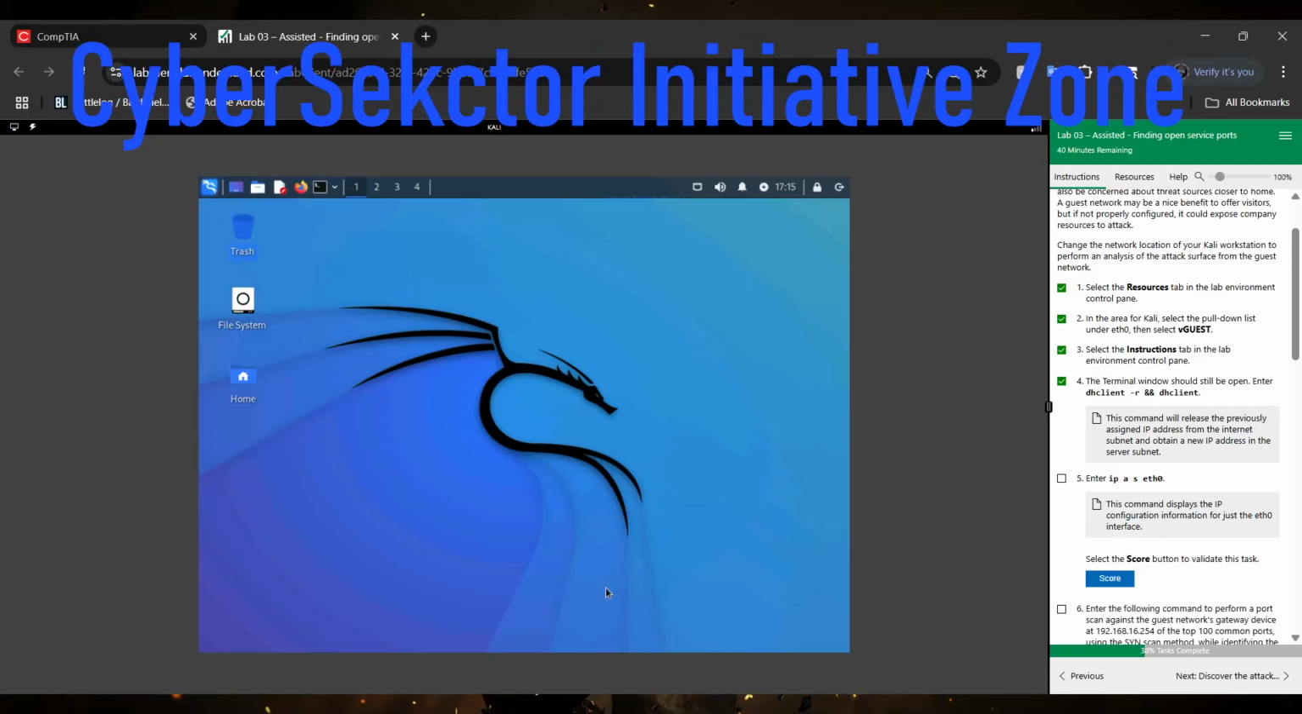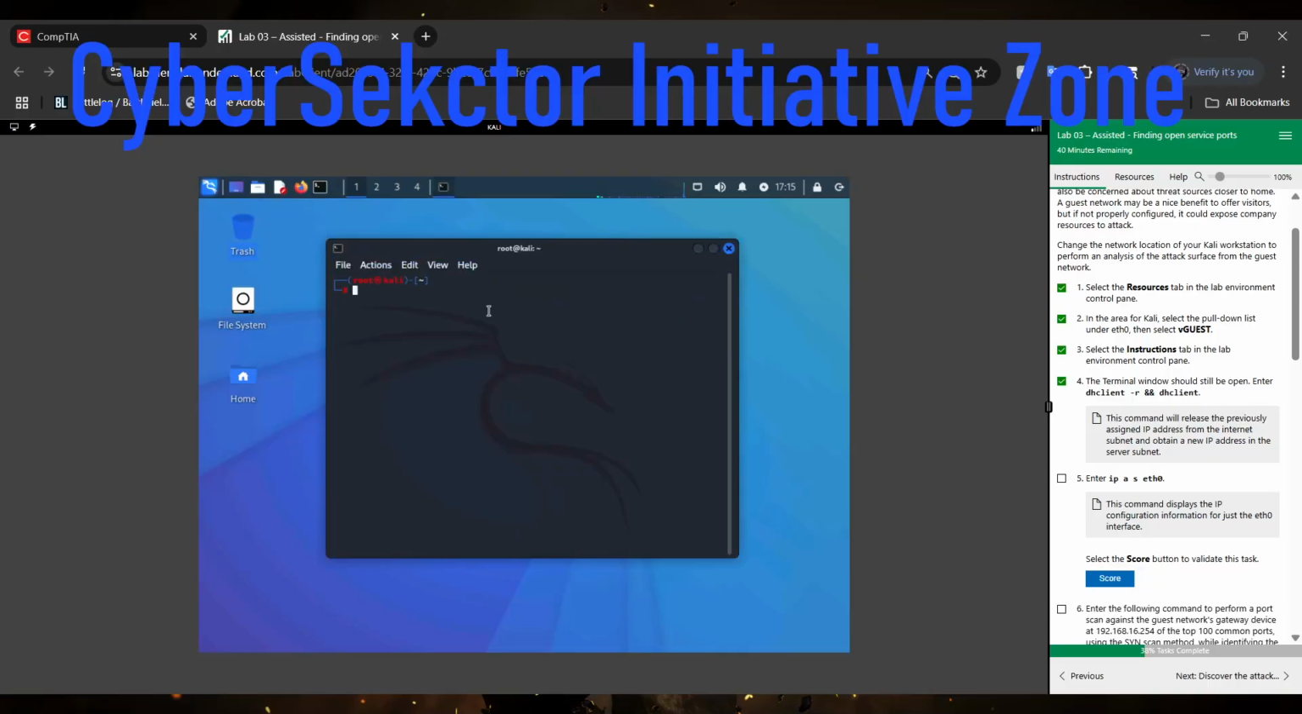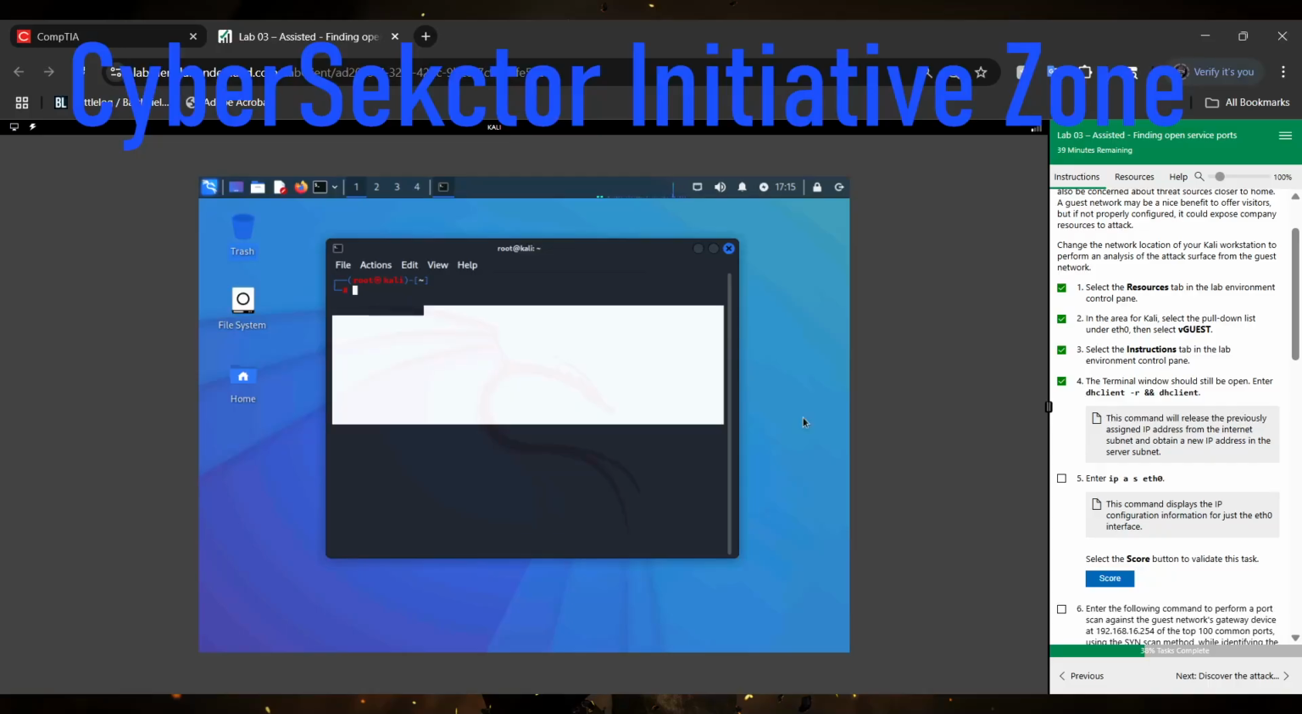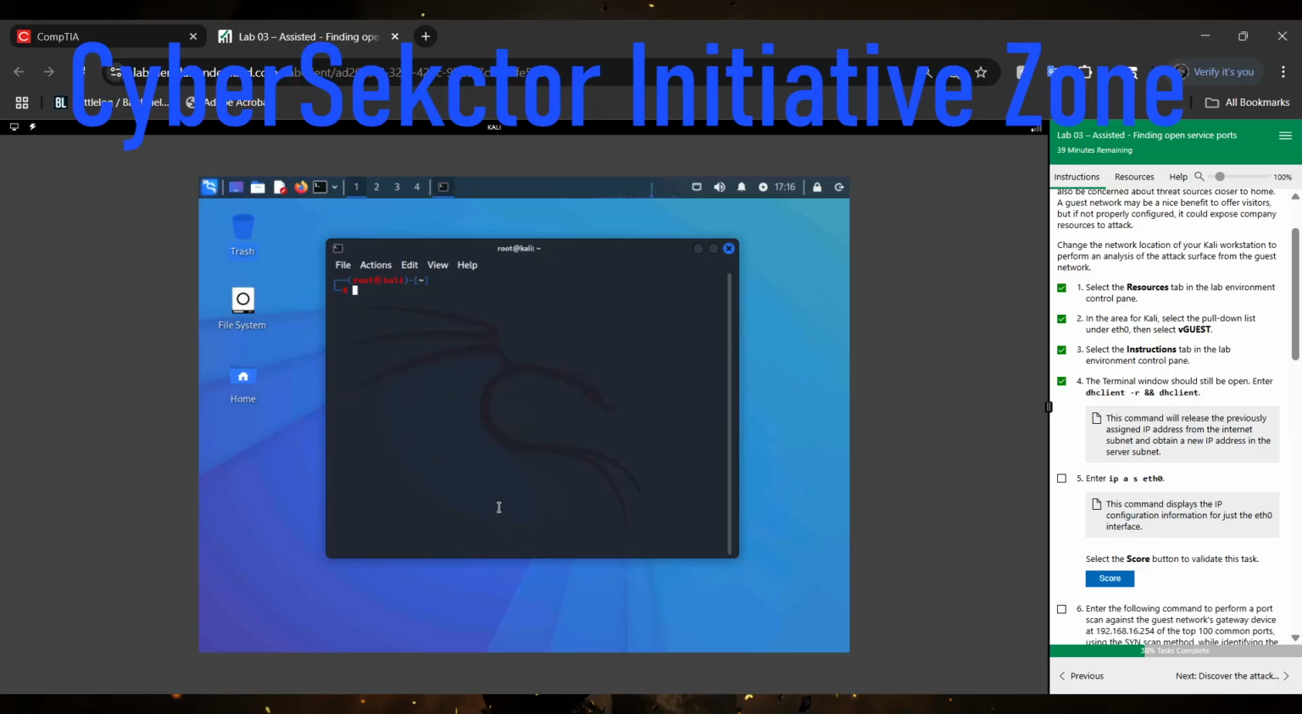But when you have full control, make sure that you can get your cursor right here to Terminal Emulator. Just click it once, left click it. Once you have that, we have to enter this command here, IP A S ETH0. This is going to be our command that we have to put in, and just give it some time.